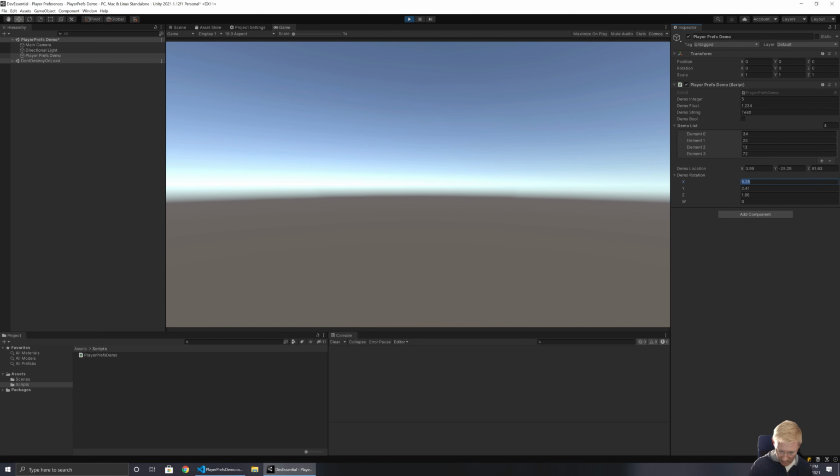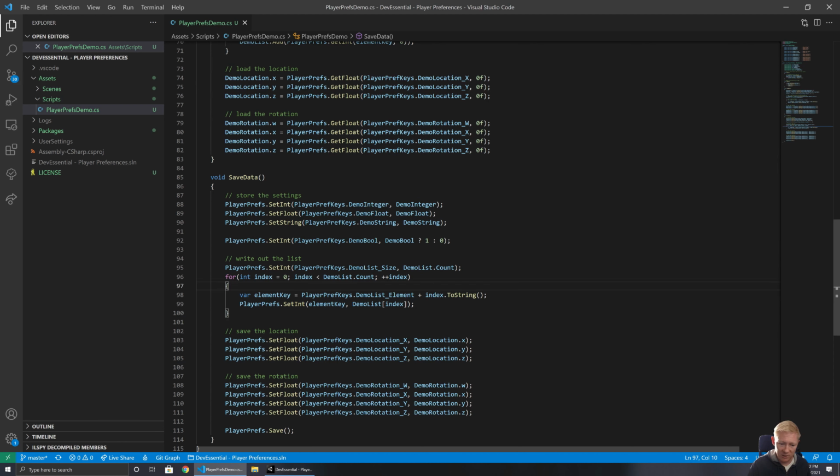Nothing changes, but let's reset everything here. So we'll reset the component. Manually put all of these back. Clear all of this, and then load the data. And we're able to be successfully loading the information. So we can work with player prefs for simple data, and it will save and persist as we've seen across different runs of our project.